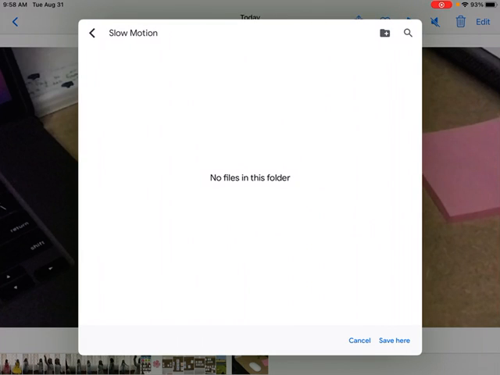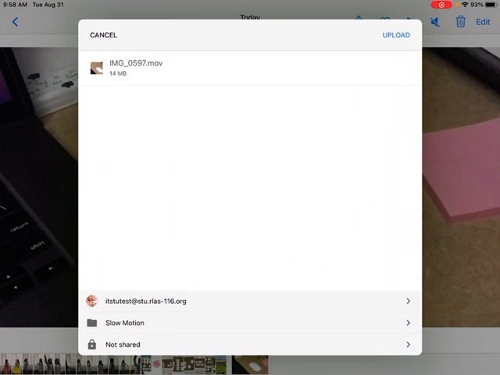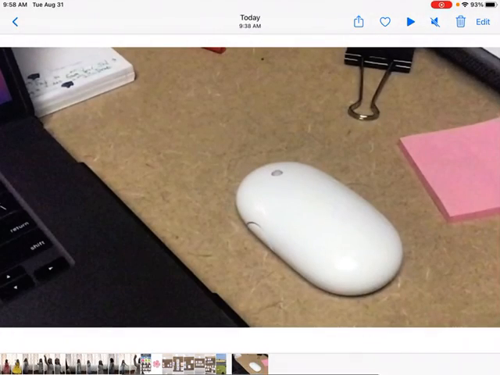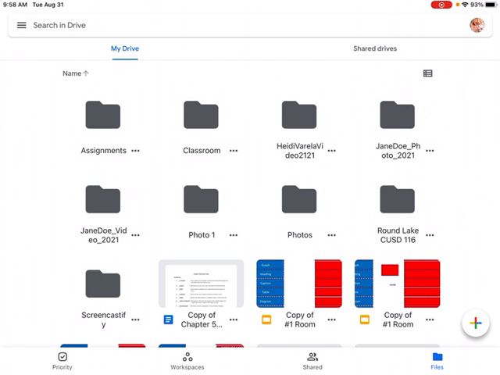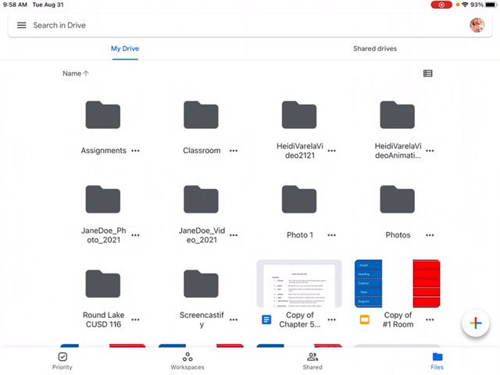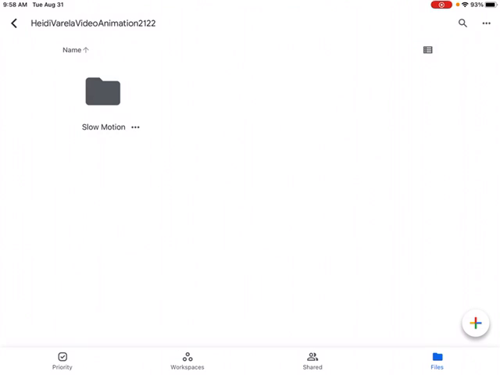Okay, so now that folder is in here, so I'm going to save it to that. And then I'm going to hit upload, and this might take a second because it's uploading to the cloud. All right, and now I'm going to go to Google Drive. I'm going to look for that folder, that video animation folder. There's my slow motion folder, and here's the file.